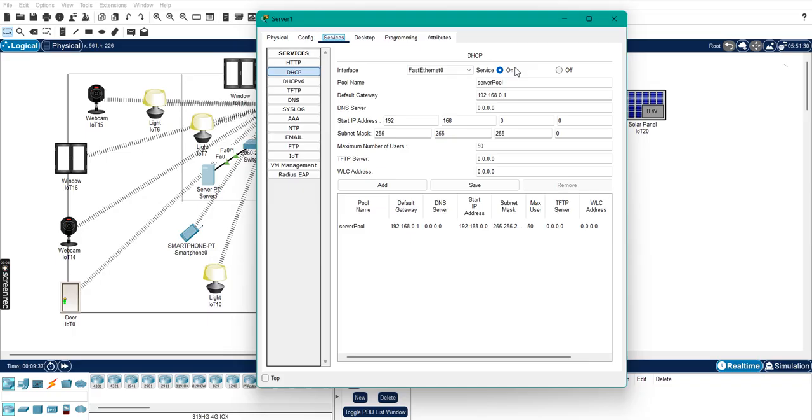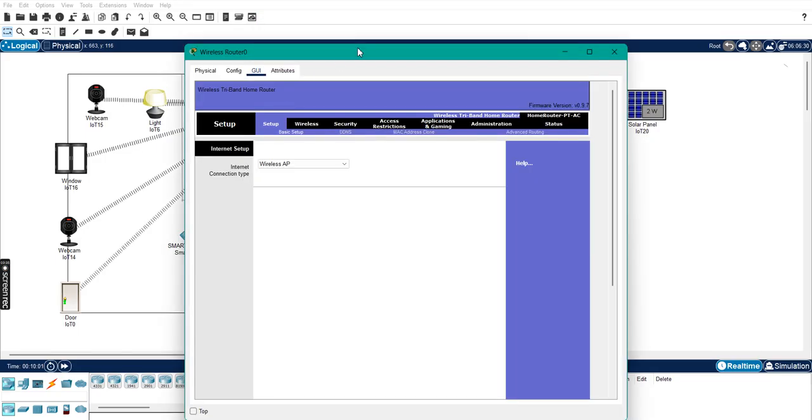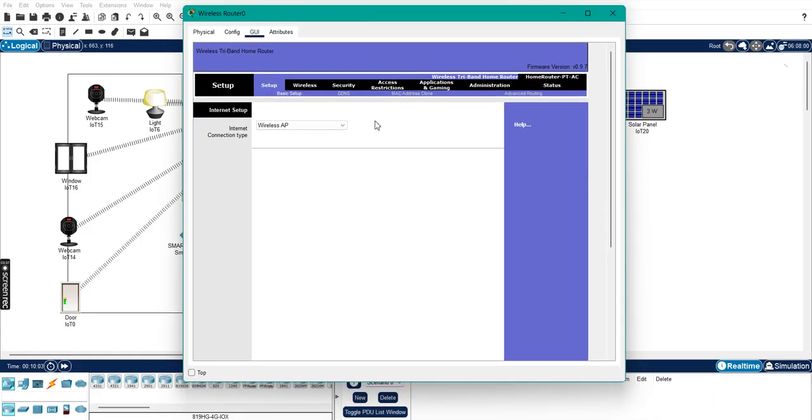Then the DHCP configuration included the address, the start address here, the subnet mask, the maximum number of users, and that's all. And this allows the network to automatically assign IP addresses to connected devices. Then we go to the router configuration right here.